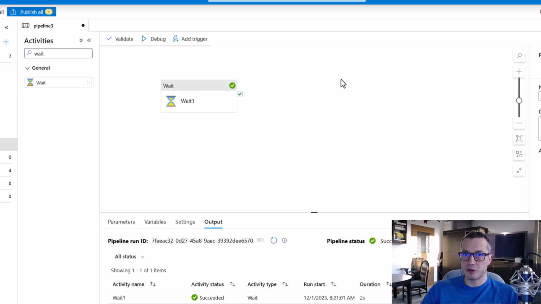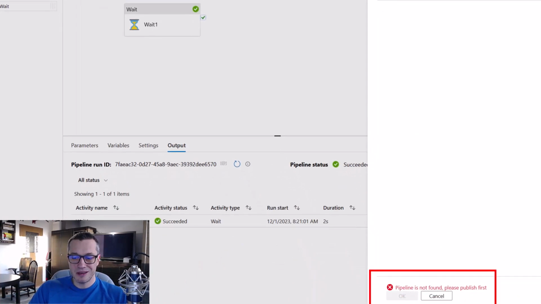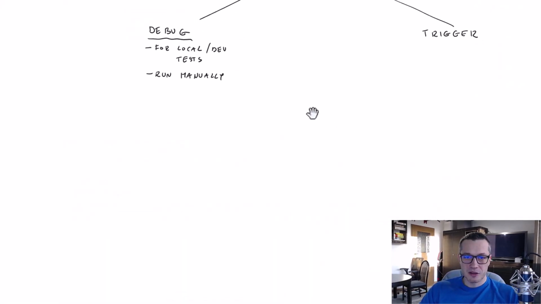And now if I would like to trigger this pipeline, I would use this add trigger option, trigger now, to execute it on demand. And let's see what happens. The pipeline is not found, right? That's true. Data Factory is not able to execute this pipeline because we haven't published it, so it doesn't exist in the Data Factory service. It hasn't been deployed, which is a clear indication that in the case of trigger mode, it really runs the code that has been deployed. All right, so that's the debug mode.